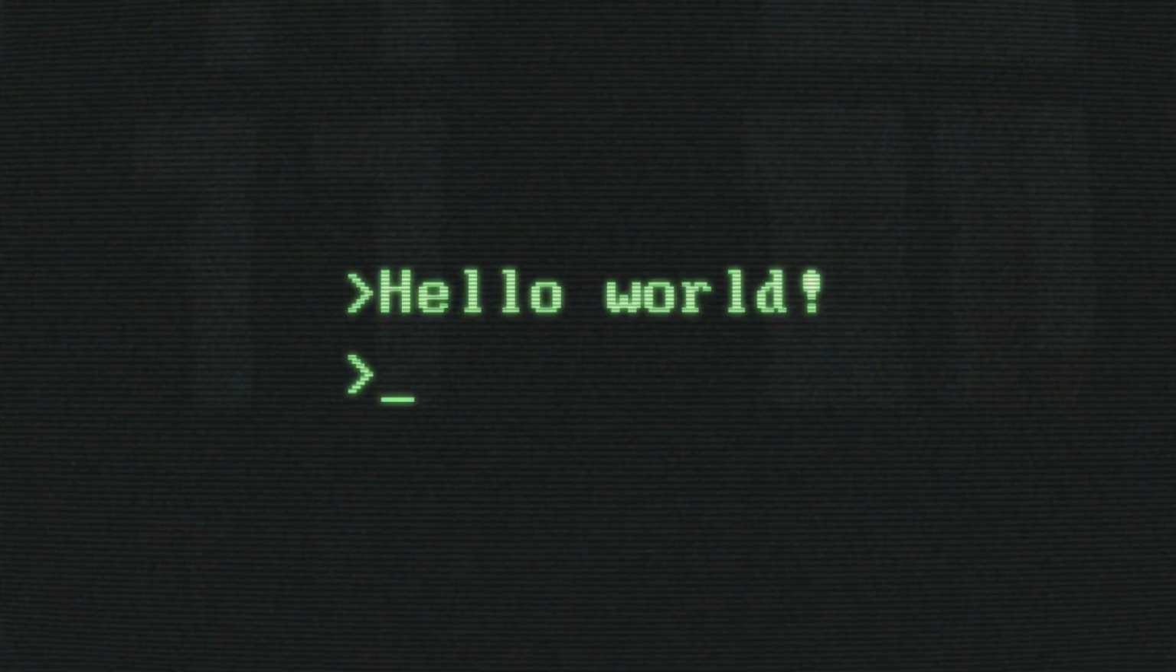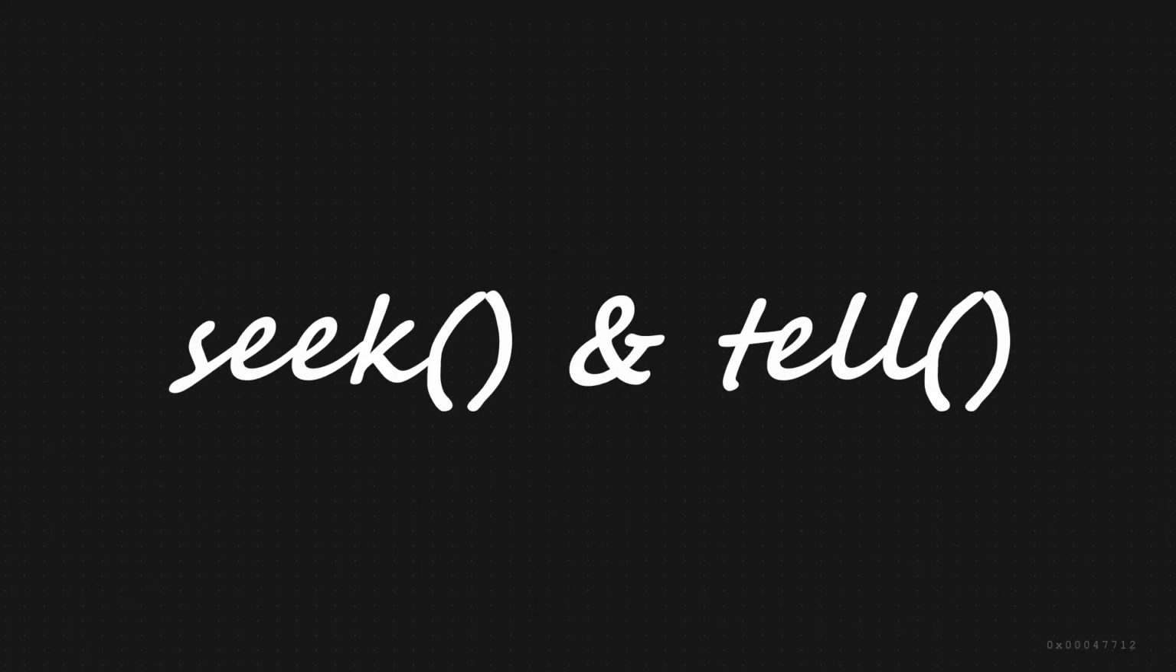Hey, welcome to 2MinutesPy. Today we're going to dive deep into two vital file handling functions in Python, seek and tell. These functions are essential for fine-tuning your file operations.